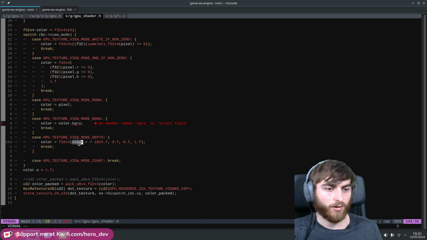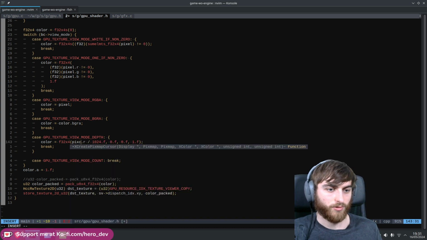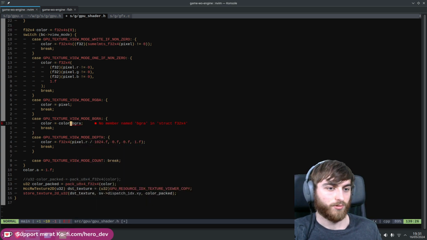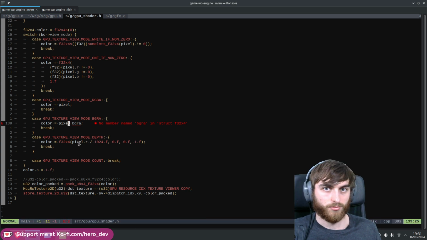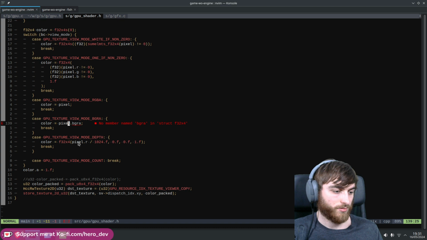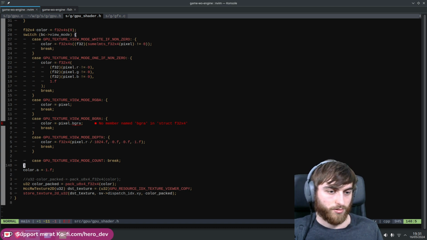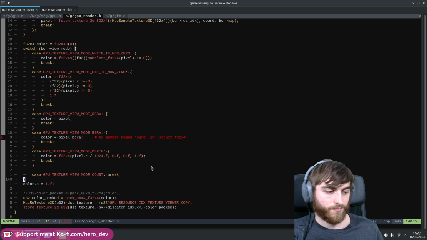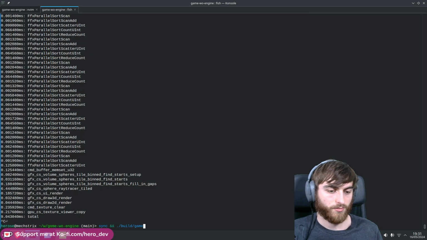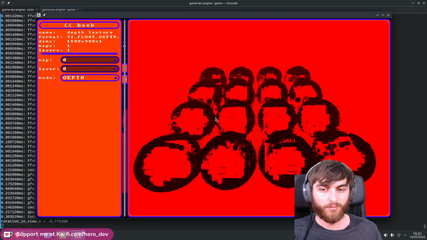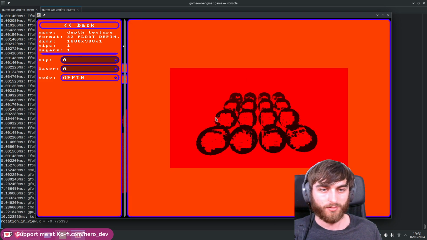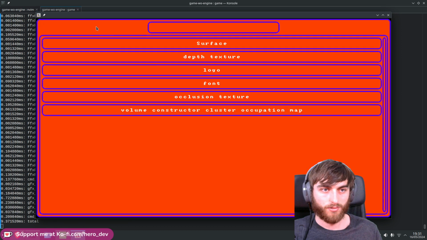Oh, color data. Just a pixel. I wonder why these didn't work. Whoops. I guess. Okay. Alright, back to working again. That's good.